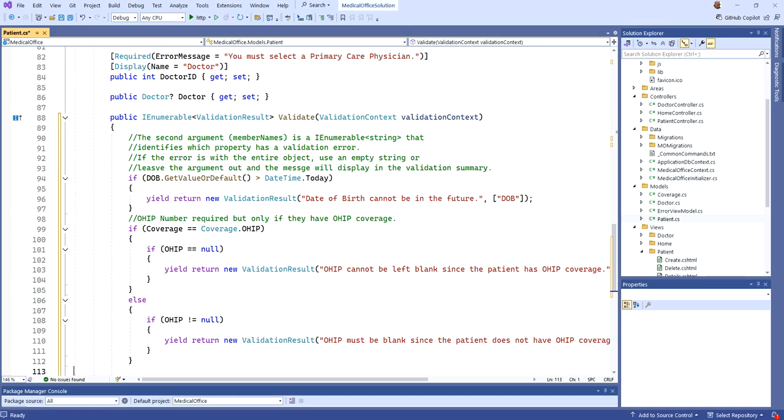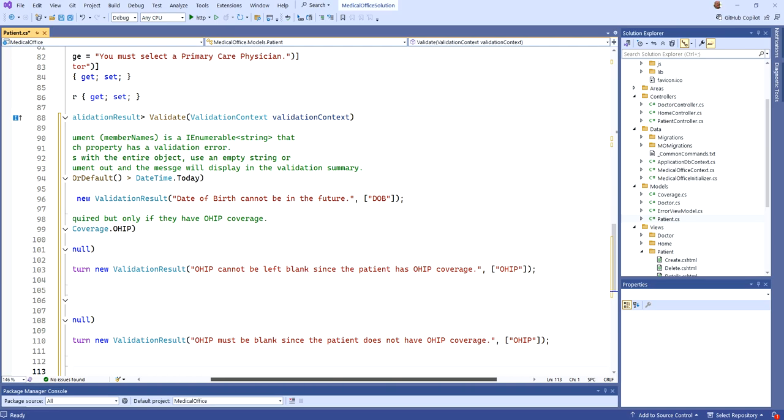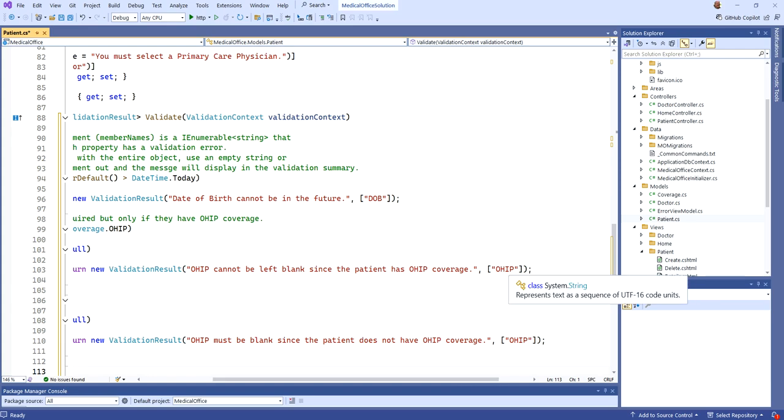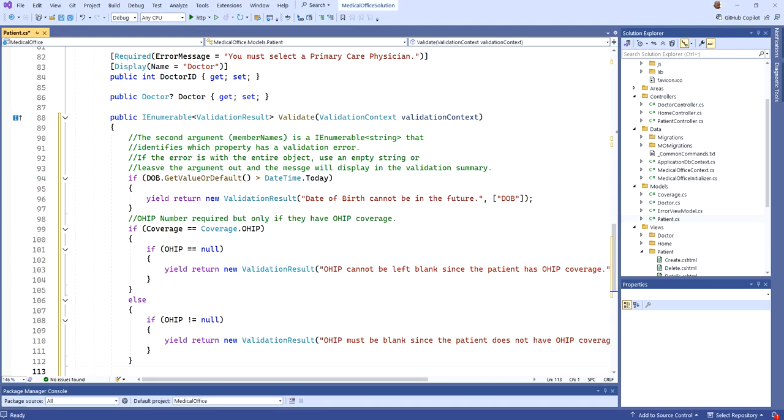So code like this works reasonably well. OHIP number required, but only if they have OHIP coverage. So we can check our enumeration. If coverage matches Coverage.OHIP, okay, that's good. But in that case, if the OHIP number is null, there you go. Validation result: OHIP cannot be left blank since the patient has OHIP coverage. And then we show that right underneath the OHIP number itself on the screen, okay?